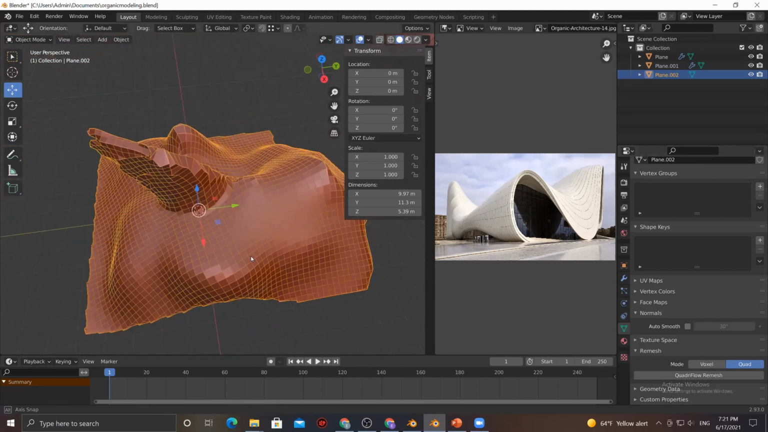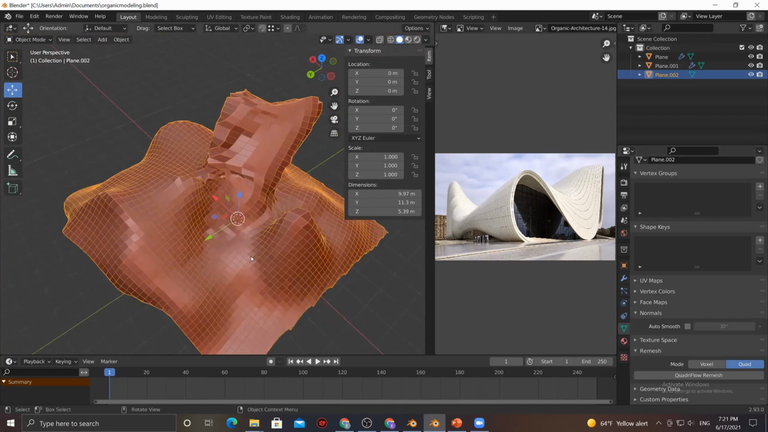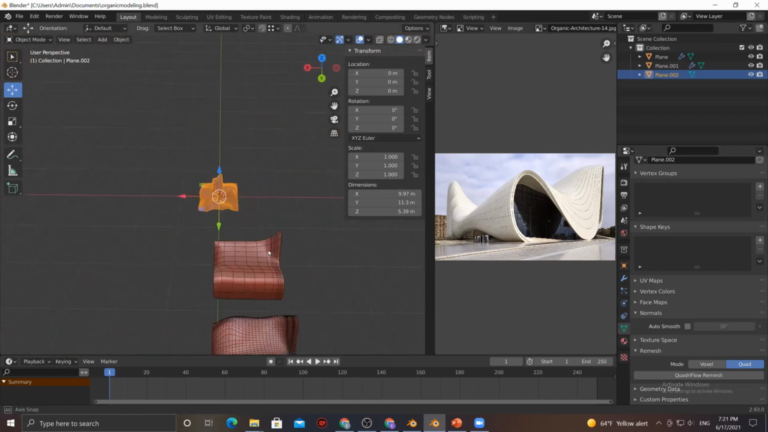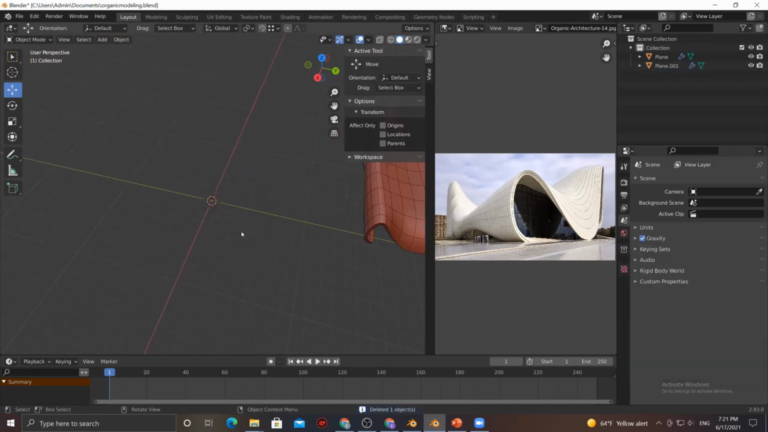So yeah, that's basically a solution to that problem. And you get all quads, and you can do this with any mesh. It doesn't have to be a mesh that is sculpted. So now let's get into some other organic modeling tool set.